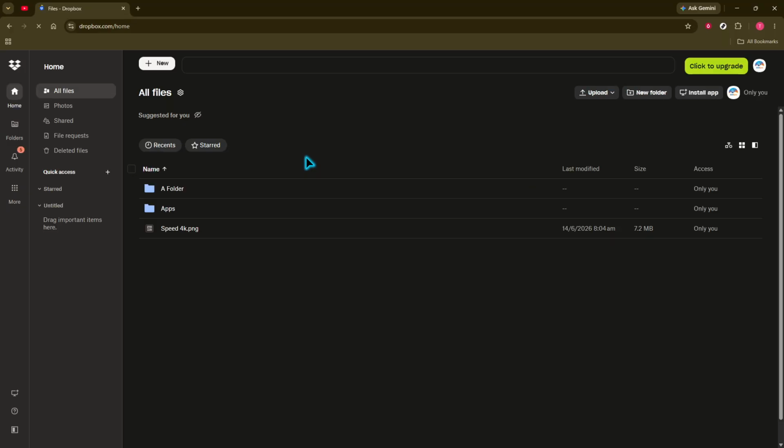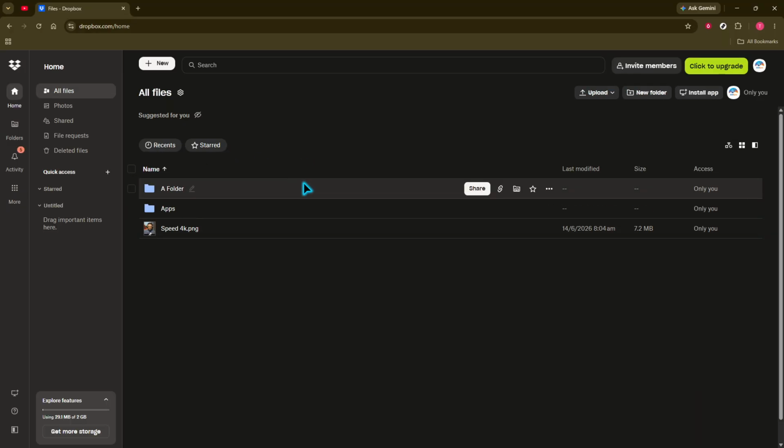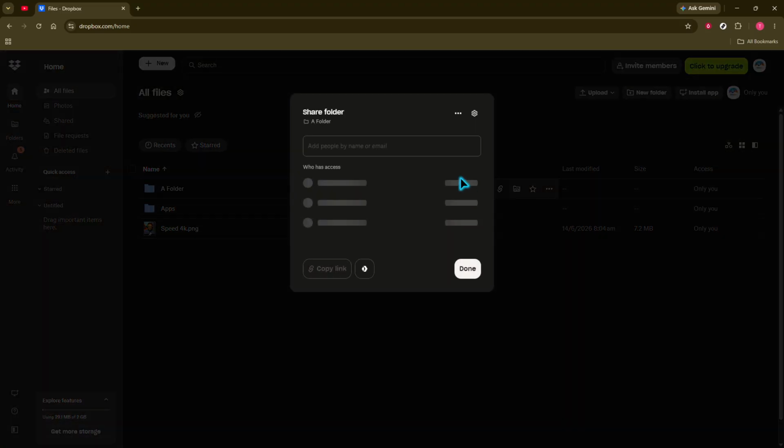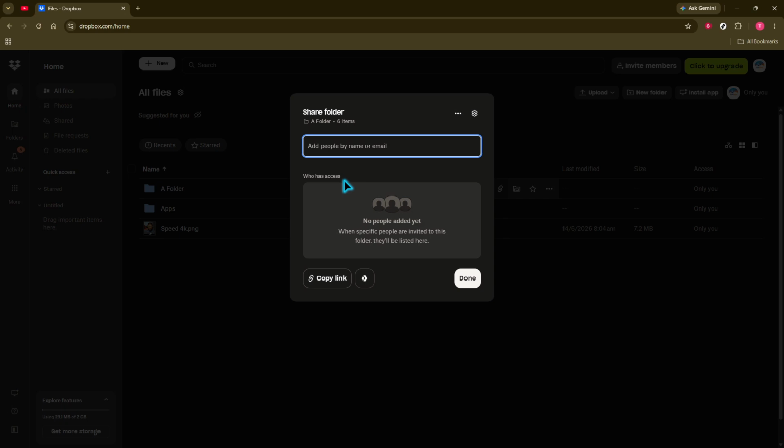Once the site opens, sign in if needed and head to your Dropbox homepage where your files and folders are stored. From here, select the folder you want to share. This is the folder you'll be protecting with a password, so make sure you choose the correct one before moving on. After selecting it, click on the Share option.